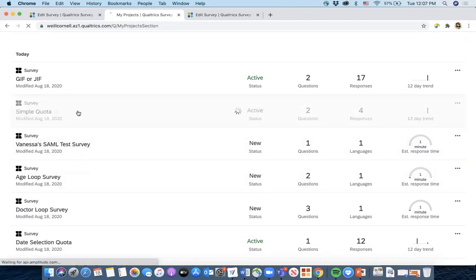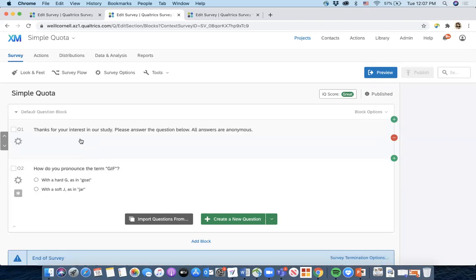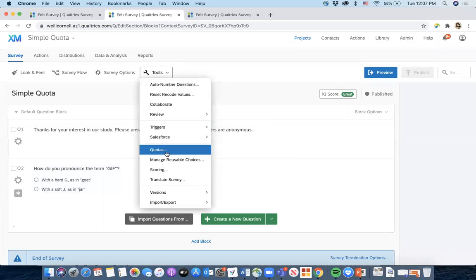So let's start with the simplest quota that you can do, which is basically, you have a survey and you want a total number of respondents for the whole survey. I've got a very basic survey up. It's got a description at the top and then 1 question. Obviously, you could do more questions, but for the sake of this example, we're just going to do the 1. So how do you set up quotas in Qualtrics? It's really easy. Under Tools, you will see an option called Quotas.